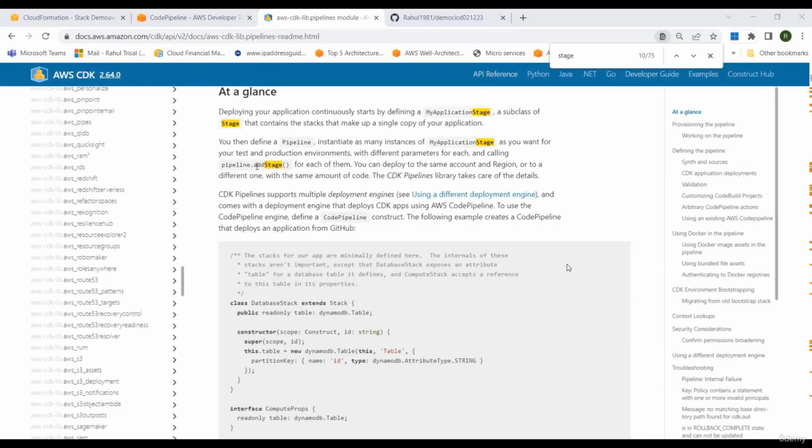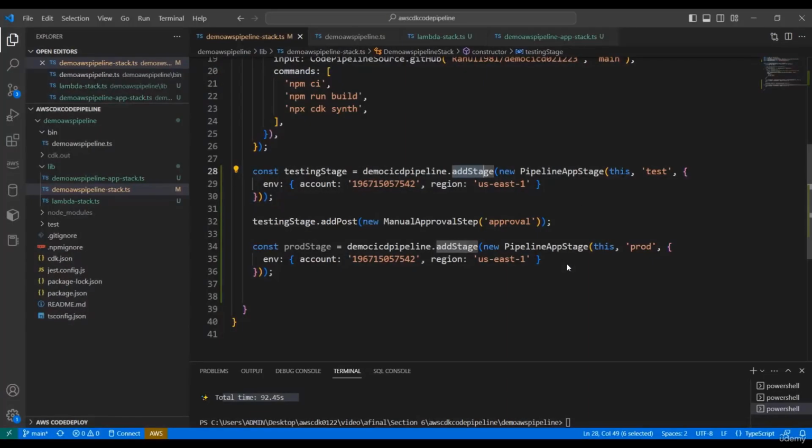So if you go to the AWS documentation, you can see there's a method called add stage. And what it says is you can define the pipeline, instantiate as many instances of application stage as you want for your test and production app with different parameters for calling the pipeline add stage. So that's what we are doing here. So we're going to pass the parameters. Here we're going to pass the test, and here we're going to pass the parameter prod.